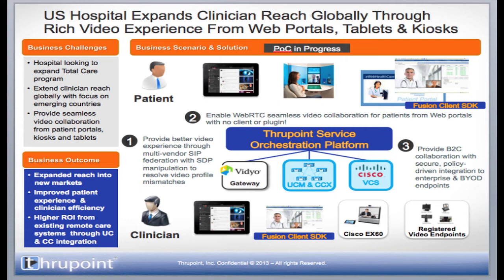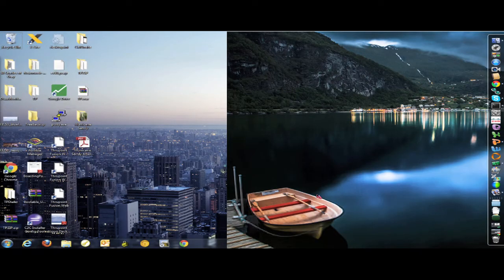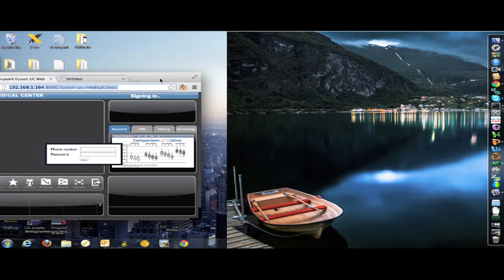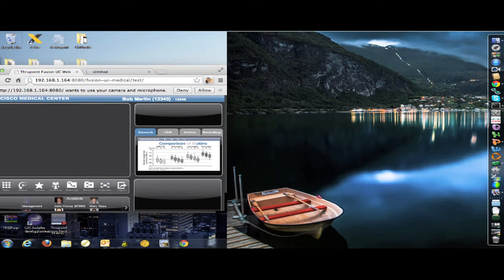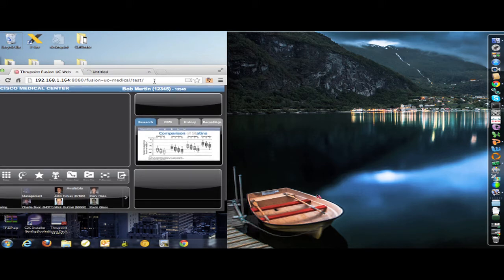In this presentation, I will show how two clinical physicians can actually interact with each other using a given application. Here on one desktop, I will log in as myself in a doctor's use case and hit allow to give it access to my camera and mic on my PC.